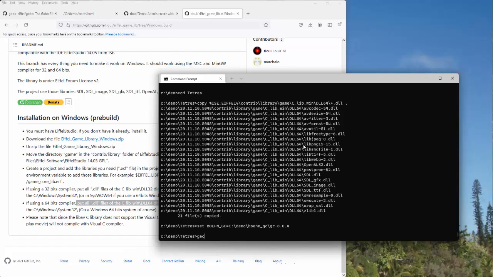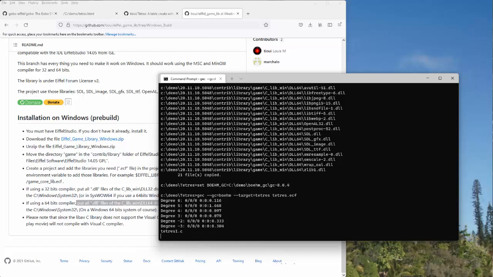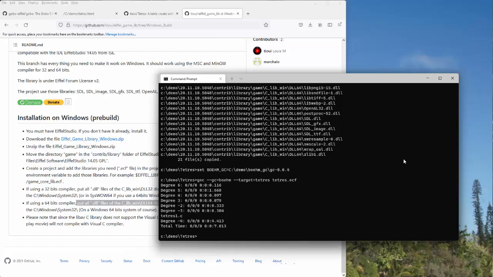And now I can just type gec for Gobo Eiffel compiler, then the option to indicate that I want to use the Boehm GC, and I will use the target tetris in the tetris ECF file. Okay, that was fast. So let's try to run Tetris now.